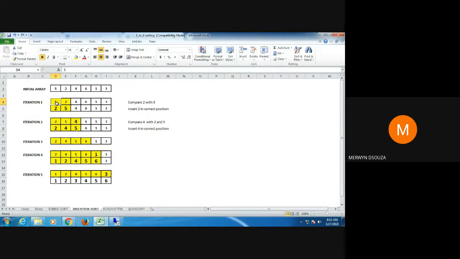Here now I want ascending order, so I will check the first two values. If the first value is greater than the second value, I will swap. Basically what I will do is insert 2 into the proper position. For the second iteration I compare the first three values.